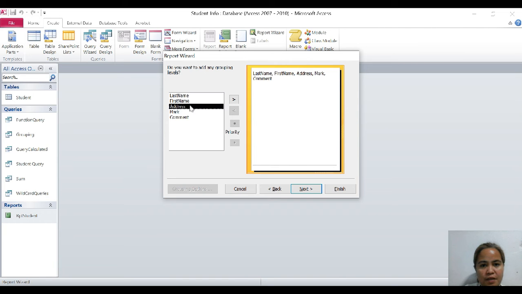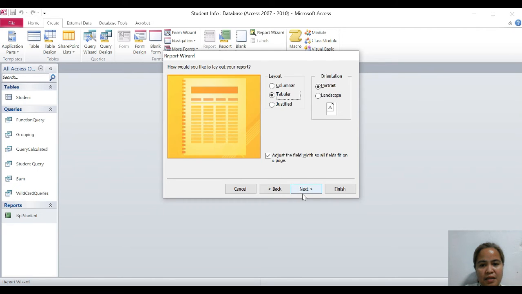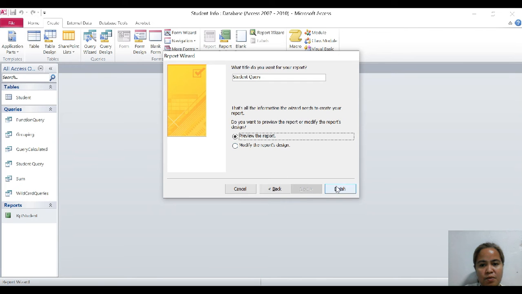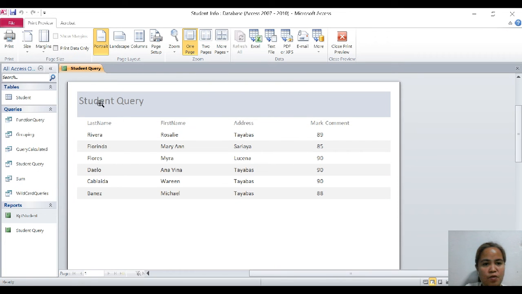So, let's have the address ulit as your groupings. Kung pwede naman na ganito na hindi. And then, just click next. Gusto mong naka-ascending siya using the last name and then next. So, yan, tabular na lang. Preview report. Ito pala yung may minimum grade. So, let's say 80. And this one is 90. Yan yun yung may comment. Okay, ay yung minimum and maximum. So, ito yung ating query.